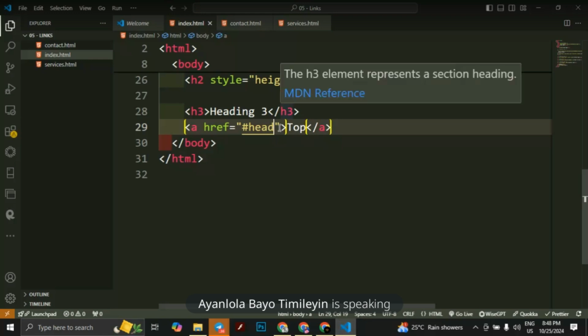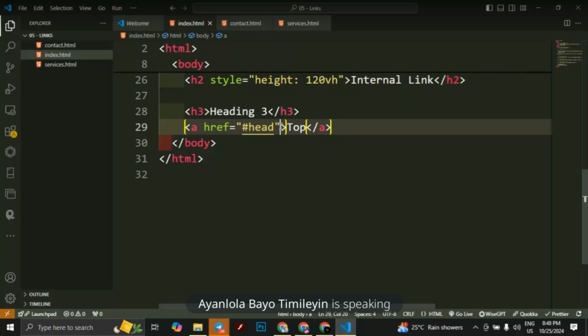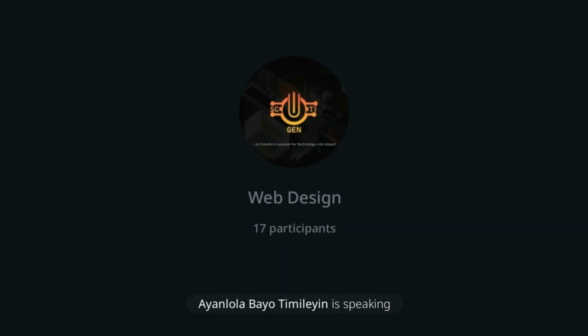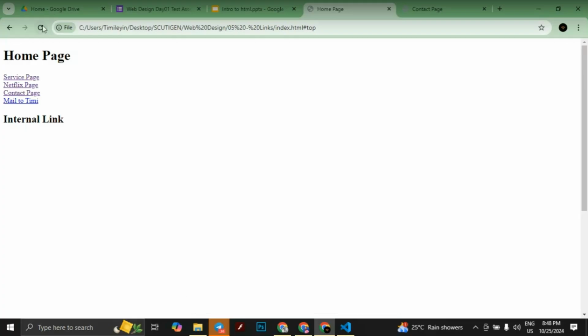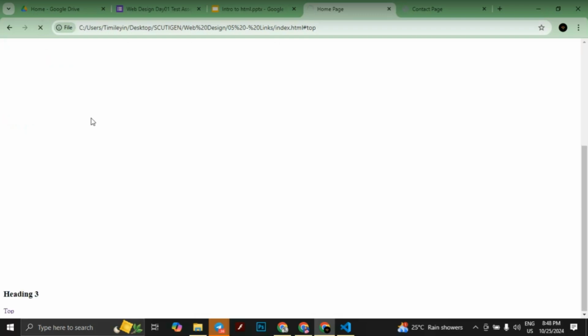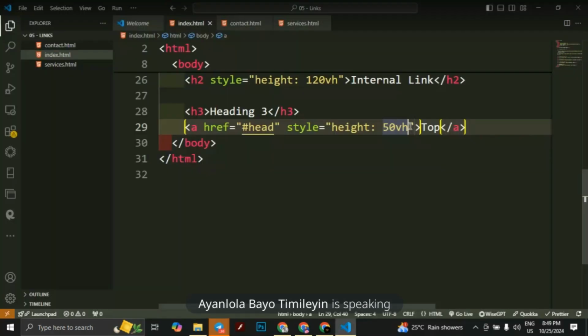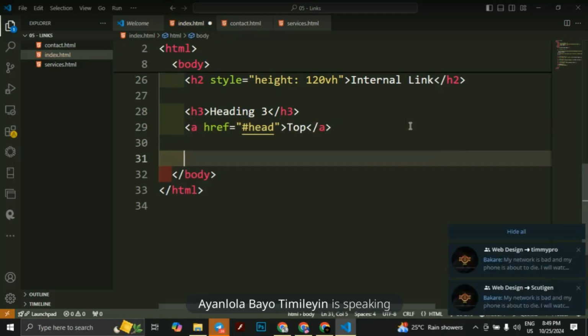After this, maybe I should increase the height of this for us to understand what is going on. I'm going to increase the height. I'm going to give it 50 viewport height. So we're going to scroll more. Okay. Oh yes, it won't work because it's an inline level element. All right, so I'm going to get another element. If you get to CSS, you're going to understand why you can't set height on an inline level element.